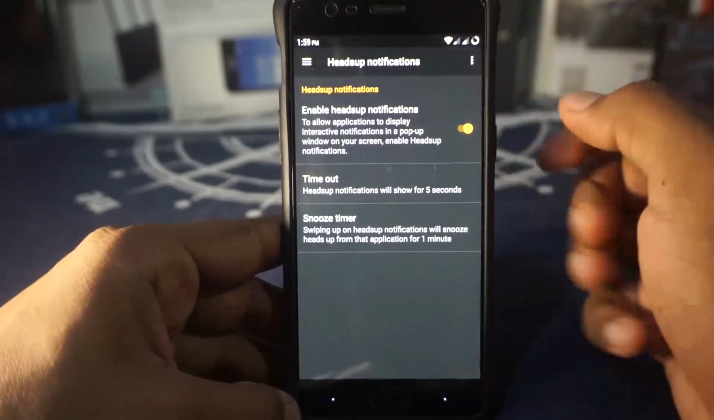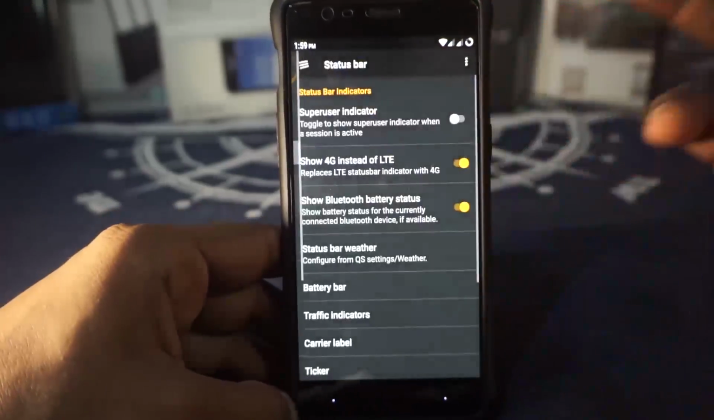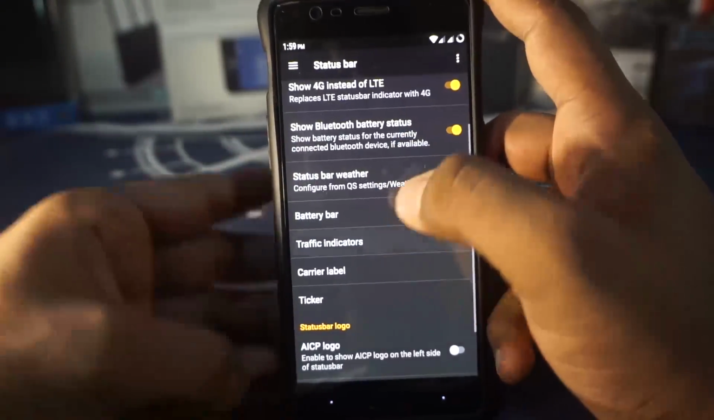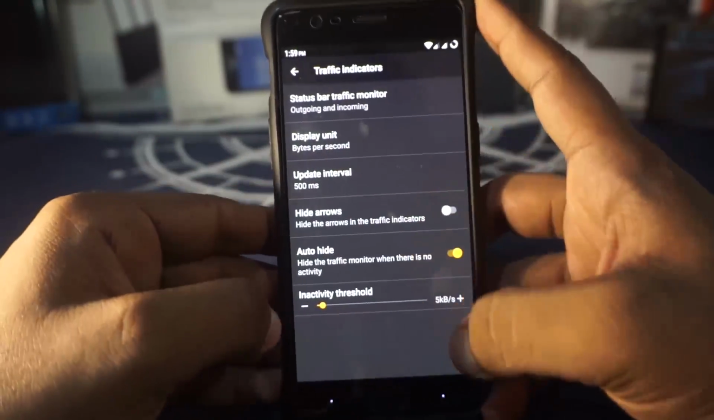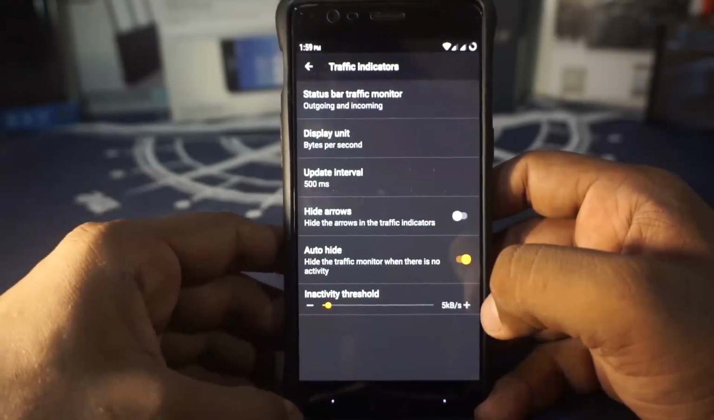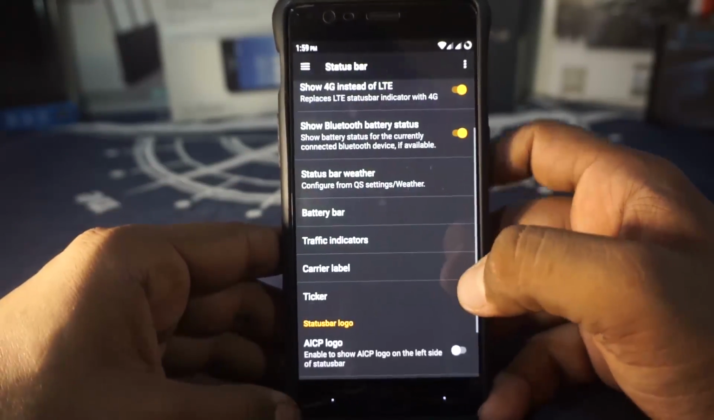Heads up notification is available. You do have timeout, snooze timer, all that. Status bar option, you do have 4G LTE option. Battery bar stuff is available. Traffic indicator can be enabled, and there is this plus and minus option for fine tuning your inactive threshold, which is pretty amazing. I really do appreciate that.